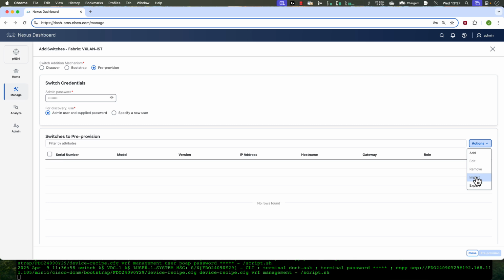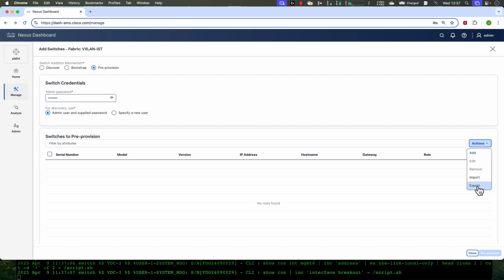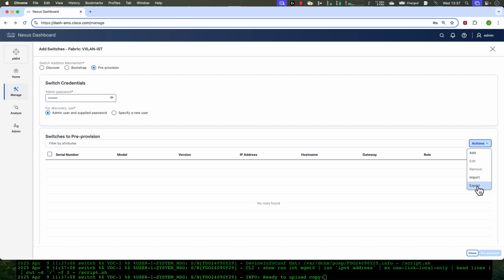I've created a CSV file. In fact, to get the format of the CSV file, I clicked Export, and it gave me a blank template. I filled in the rows with all the data, and off I go. So I've already done that. So I'm going to use import. Let's click import and see how that works.